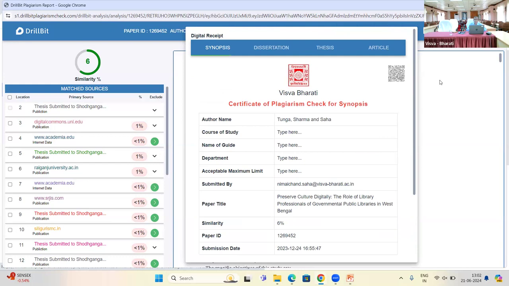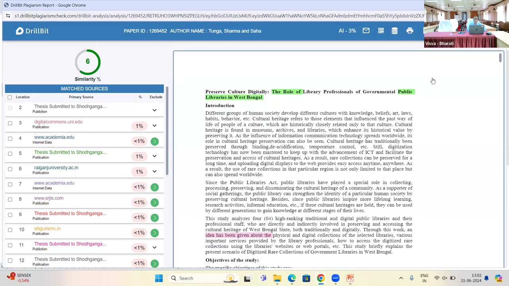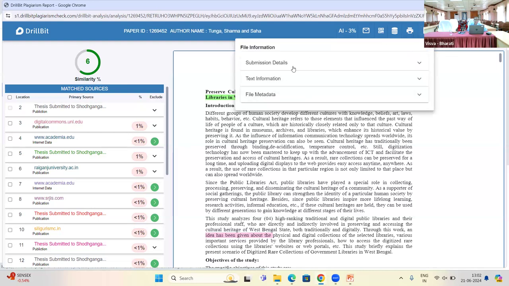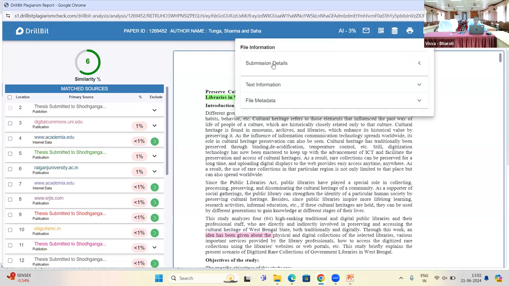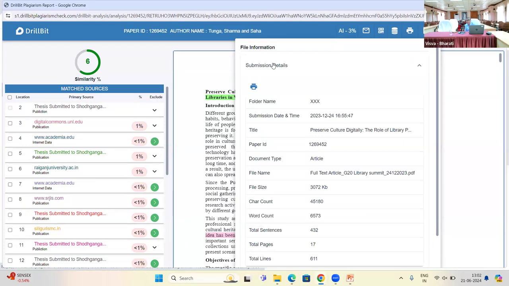Now, your question may be, Nimaida, where do I get the word count? Because as you said, I need to write in my declaration the number of words in my thesis. Check through the DrillBit. Where do I get it? You have to click this icon, file information. Submission details. See, folder name, submission dates and time, title, paper ID, document type, file name, file size, character count. How many characters were there in your thesis? That is 45,180. Word count, 6573.